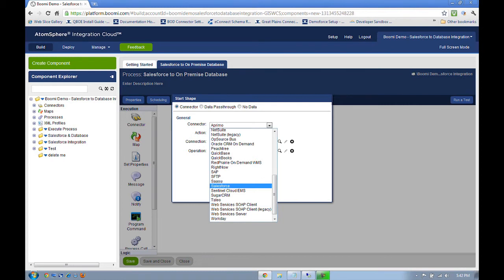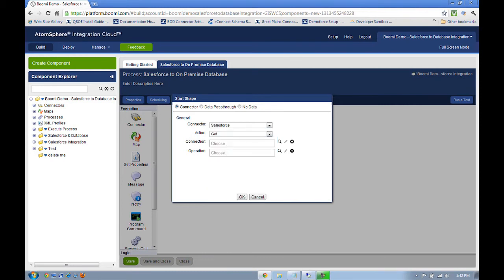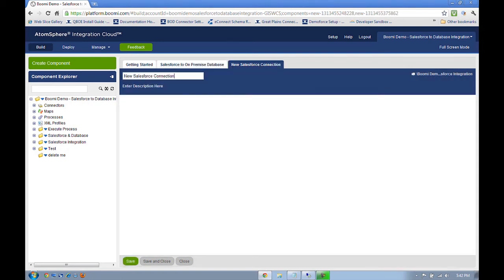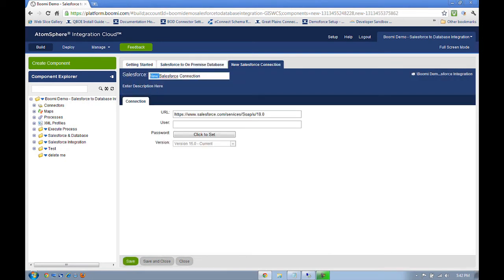For this example, we'll configure a Salesforce connector. So I'm going to select Salesforce. The action is going to be a GET because it's my beginning point. And then two key pieces of information that you'll see as a reoccurring theme across all of the connectors. That is the connection and the operation. The connection is just telling it, how do I connect to that particular application? So let's go in and we'll configure a new Salesforce connector.